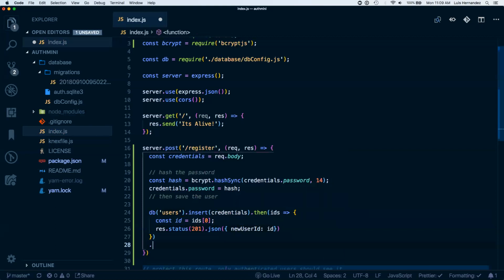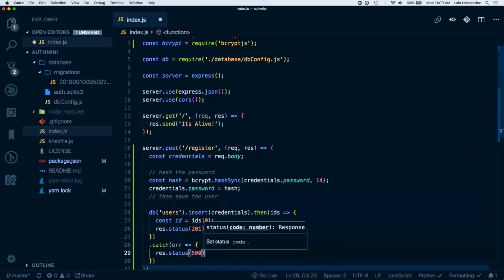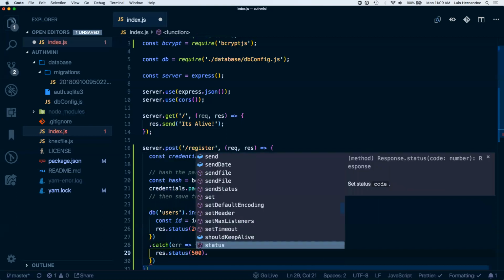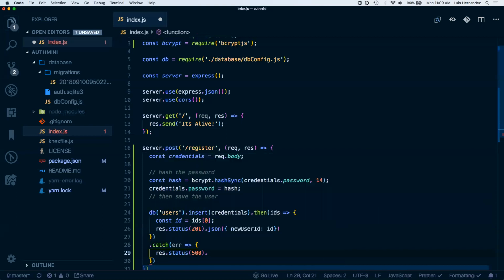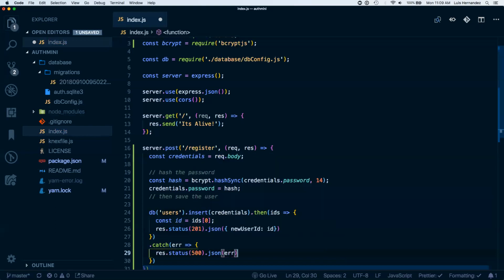And then the catch, right? The other one. If we have an error, we want to know about that. So res.status 500 for now, just so that we can inspect it on the client if we run into an error to see what's going on. And then we send that error down.